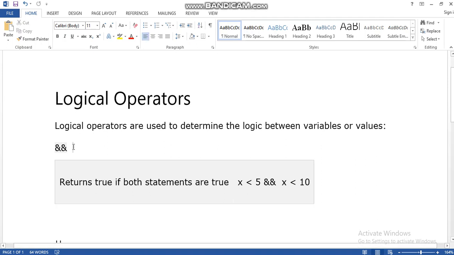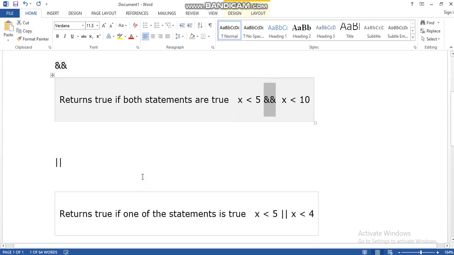And this is the logical operator, and it means and. It returns true if both statements are true. For example, if x < 5 and x < 10, then it will return true. And this is our or operator. What it will do: if x < 5 or x < 4, it will return true. It means that if this statement is true, it's going to give us a true result. If this statement is true and this is false, then it will give us a true result.